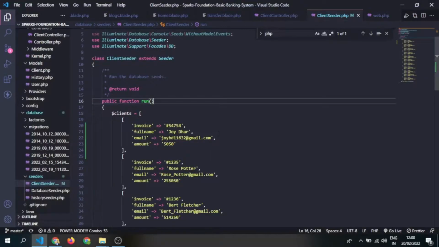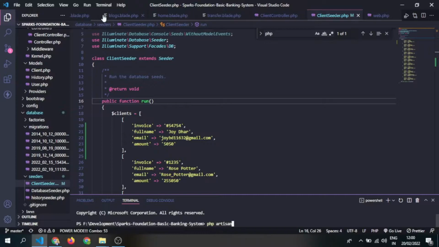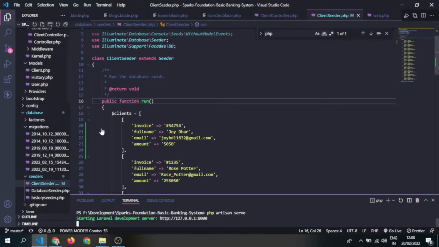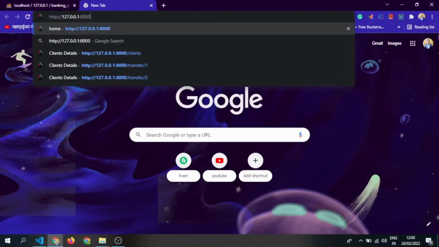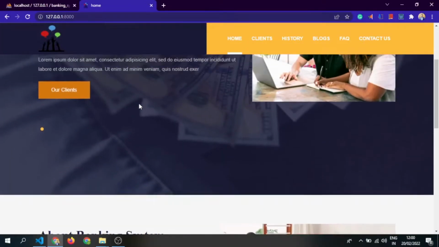First, we will see the website. After that, I will explain the code. So let's start our website. php artisan serve. Okay, copy. Okay, let's start. So this is our website and this is the home page.